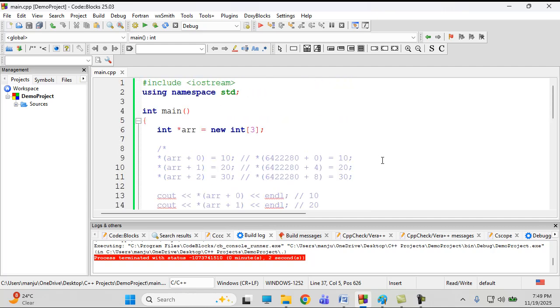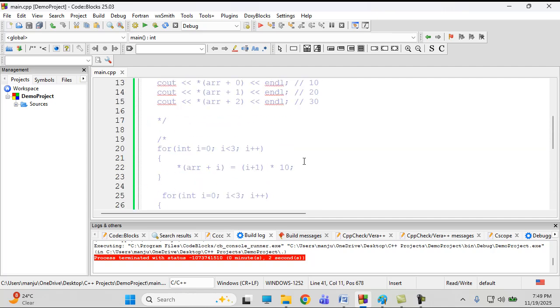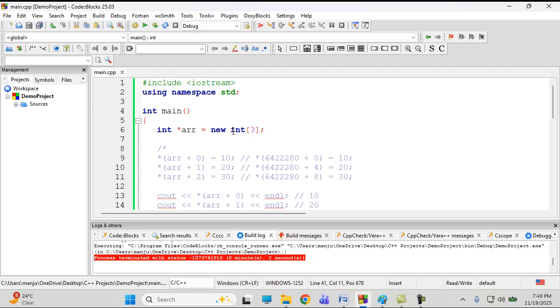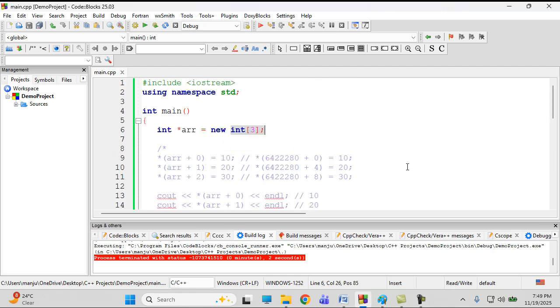I hope you guys have clearly understood how we use new and delete operator while working with a single variable as well as array of memory locations, guys. For this video tutorial, this much is enough, guys. I suggest you people to try this code yourself, experiment.